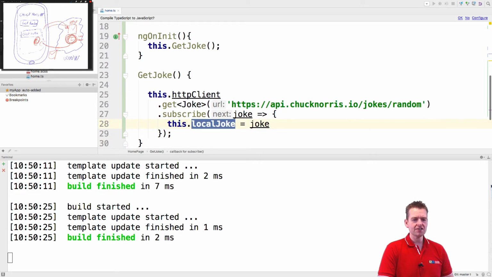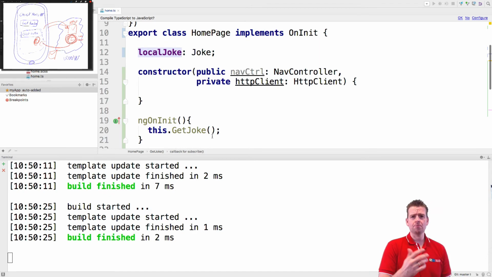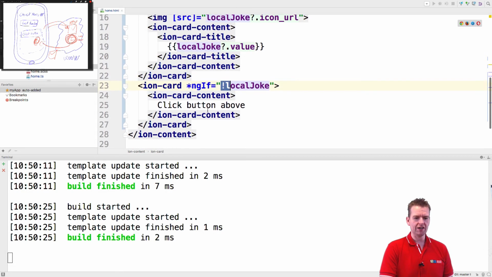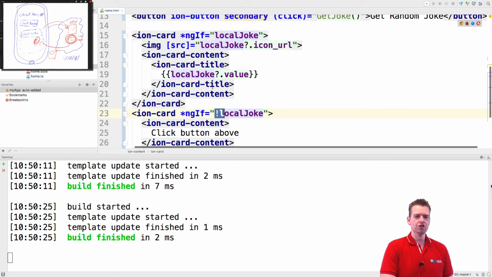It's about us not knowing exactly when we are getting a reply from the backend, so we have to just put in some data until we get the reply at some point. And that's why we're using these ngIf right here saying, while local joke is not available, just show the click button, and when it is available, just show the actual data.